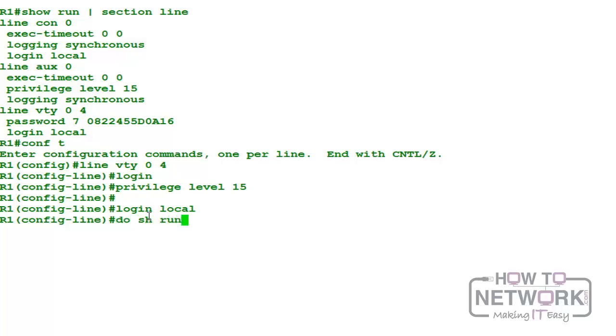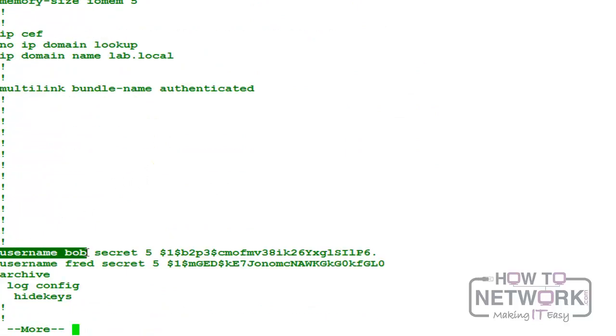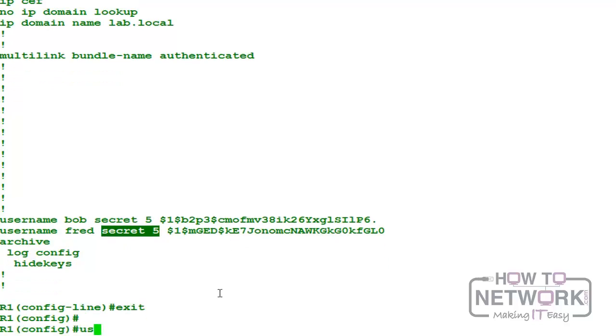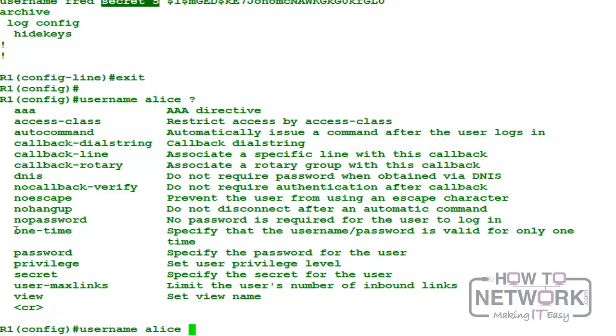Let's look at our configuration. Now if you remember, we configured the username of Bob and we configured the username of Fred, and we only gave them their respective passwords. Now let's change that, or rather let's add another user. So let's call this Alice. Now notice the options that you can configure under Alice. We have configured the secret. Remember that secret and password are the same thing. Secret just uses MD5, while password can be unencrypted, or you could use the Vigenère algorithm.